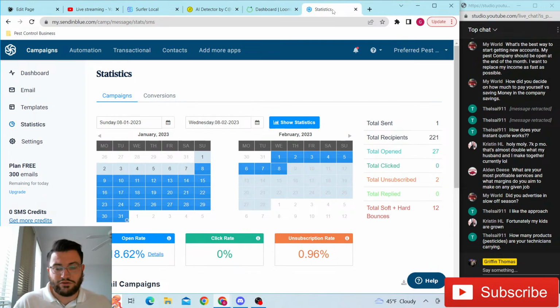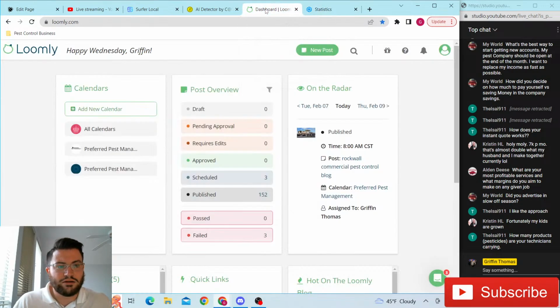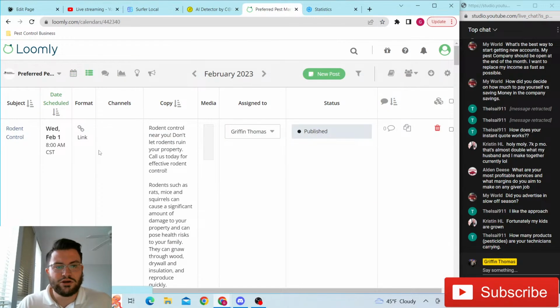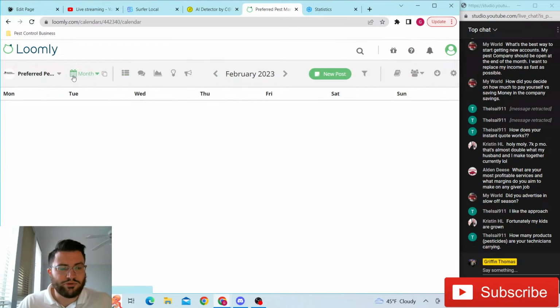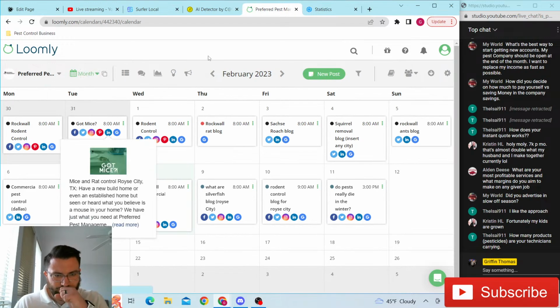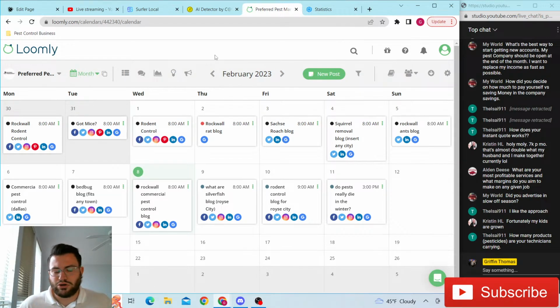Anyways, while we're waiting for another question, we'll go on to the next tool, which is going to be Loomly. If you've been with the channel for a little bit, you've probably seen our video already about Loomly, the software where you can publish content ahead of time on a calendar. I'll pull up the calendar view. So say you're publishing blog posts, social media posts, all that. Loomly has everything, essentially.